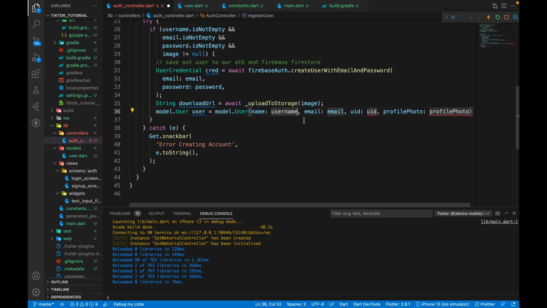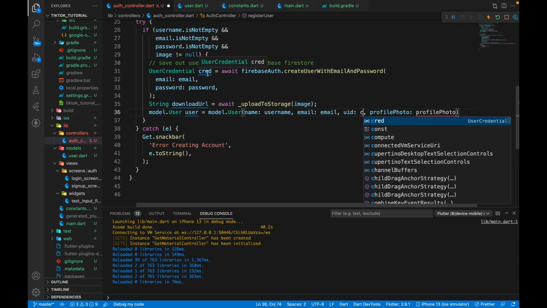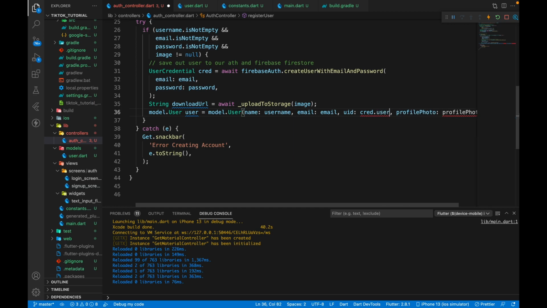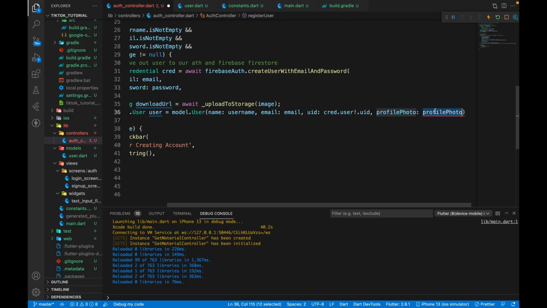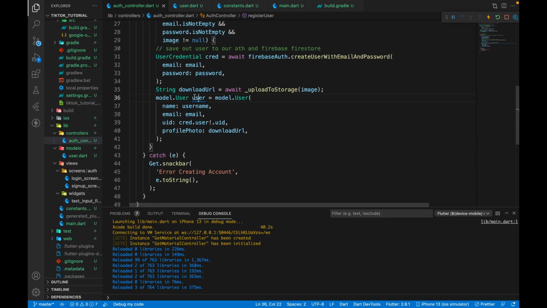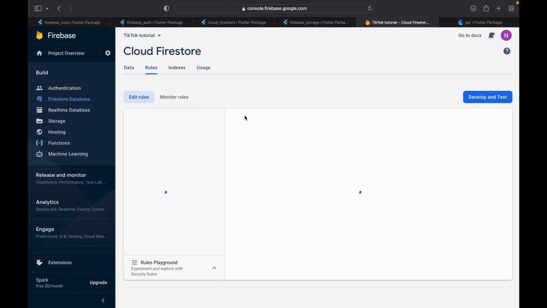Now the name is going to be username, email is the email. To get the UID, you can just take the cred that we have over here, dot user, which can be null, dot UID. And finally the profile photo, which is the download URL that we have. And we can save this. Now we basically need to put this data in the Cloud Firestore. But before that, let me edit the rules of the Cloud Firestore, else it will give some errors.